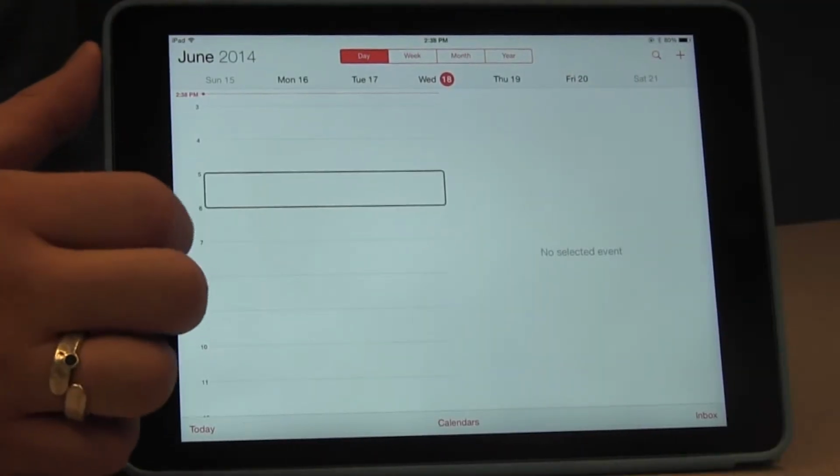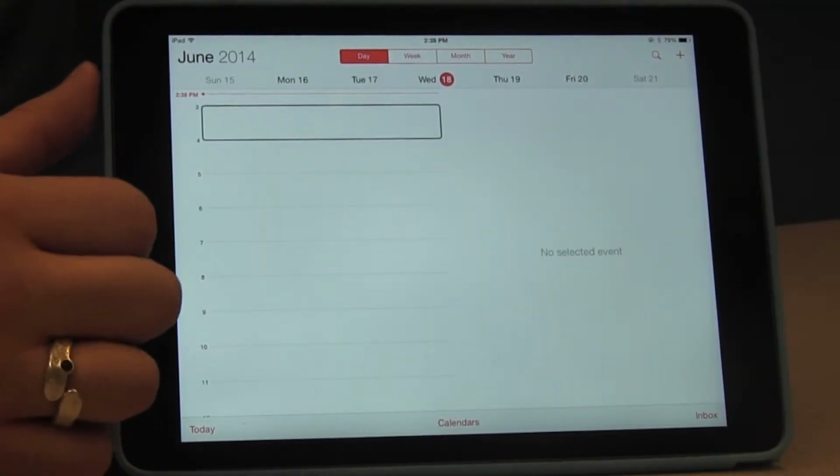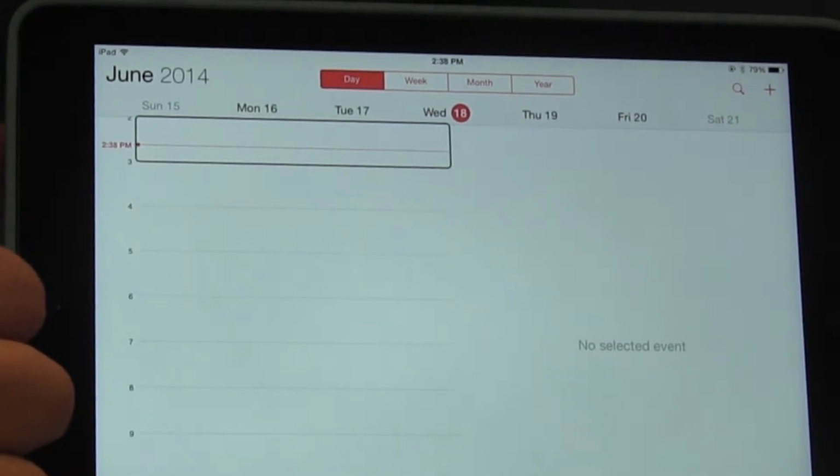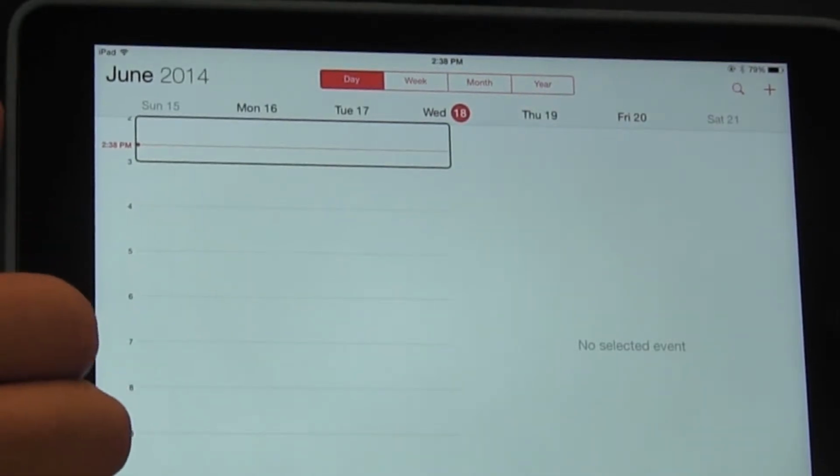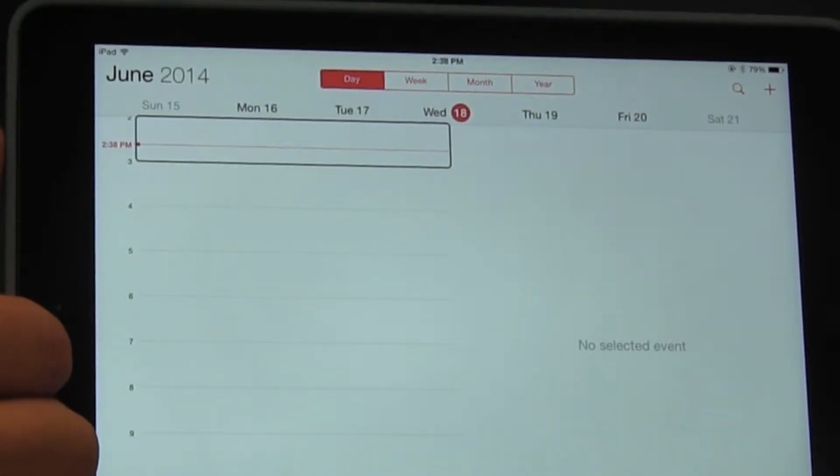6 p.m., 5 p.m., 4 p.m., 3 p.m., 2 p.m., in progress. Right, 2 p.m. is in progress because we're now between the hours of 2 and 3 o'clock. If I had anything scheduled, it would show up in here, and I'll put something in the appointment calendar in a minute to show you what that looks like. But let's just take a quick look at the different views.